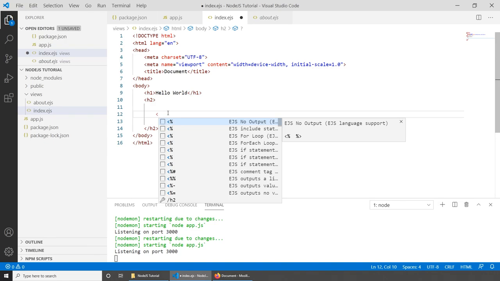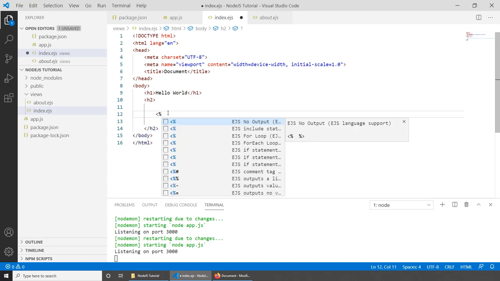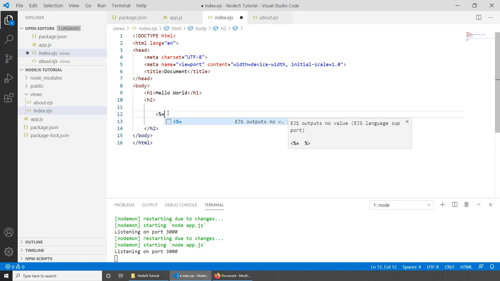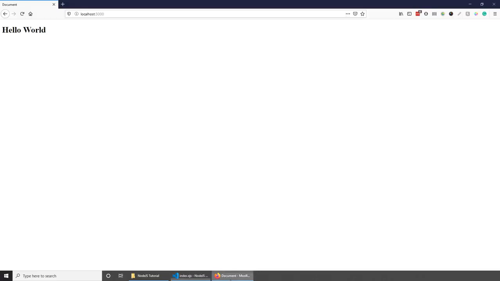So open arrow %sign equals, and then we usually close it with %sign and then close the arrow. And obviously inside here is where we'll be passing our variable. So let's just put text just like this and save. So let's go back to the browser, and hopefully we should be getting this is EJS, which is great. Let's now have a look at how we can do the about page.